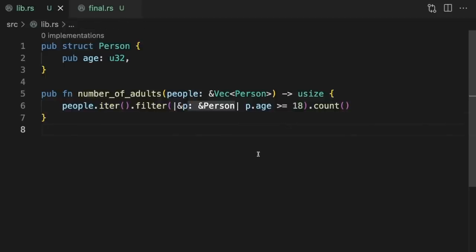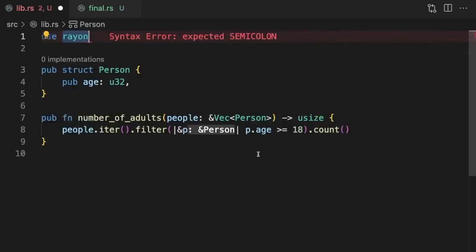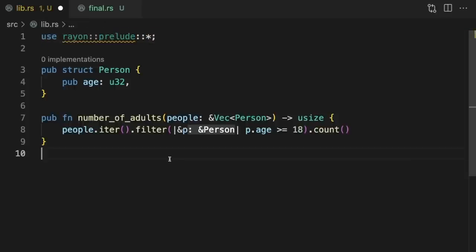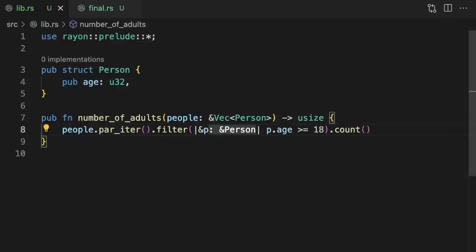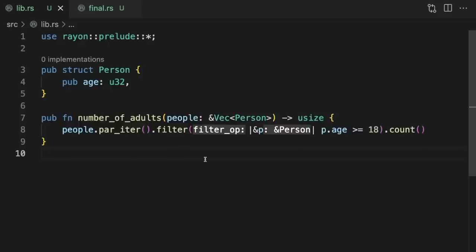To use the high-level Rayon API, we must first import a few traits. Instead of importing each trait individually, we can simply import the Rayon prelude. Then on line 8, we'll change iter to par iter. And just like that, our filter operation is now parallelized.